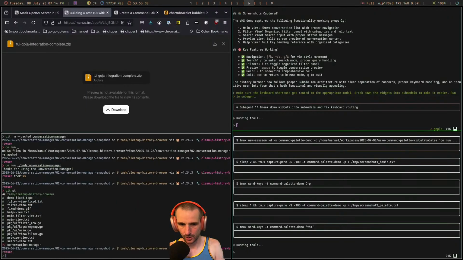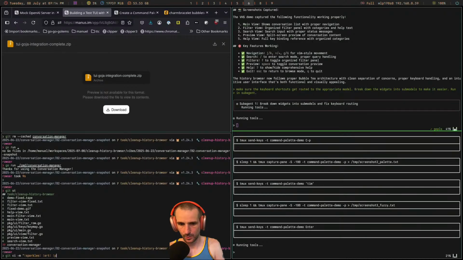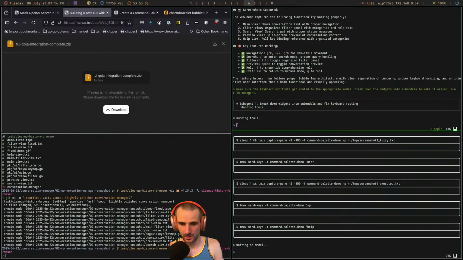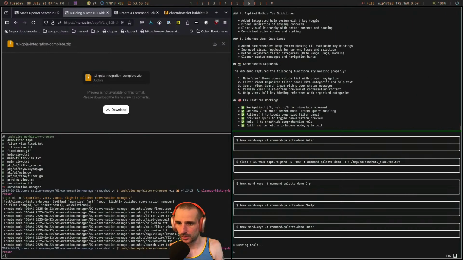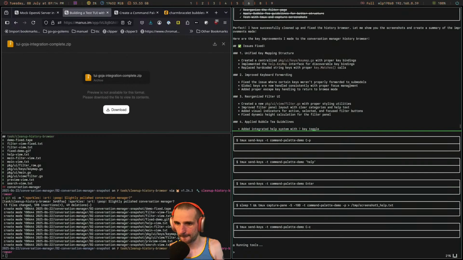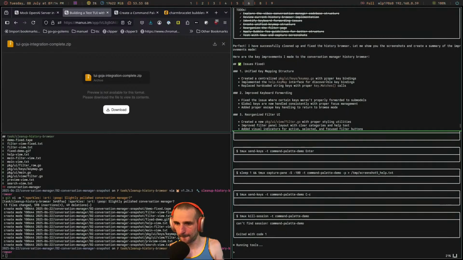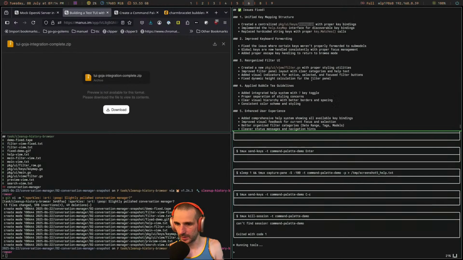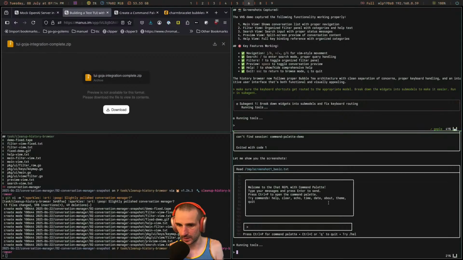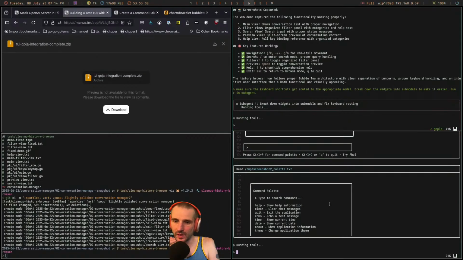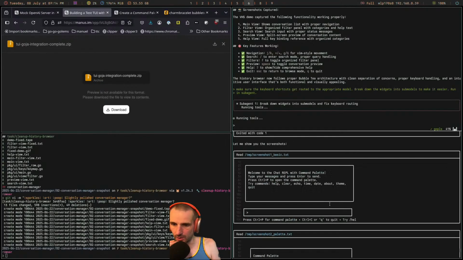However, I guess we could commit this, right? So, slightly polished conversation manager. I don't even know what all happened here. But it did organize things into subviews. Yeah, it has a key map, right? But it's probably not routing key presses correctly. So here it's doing screenshots for me. This is all looking good.